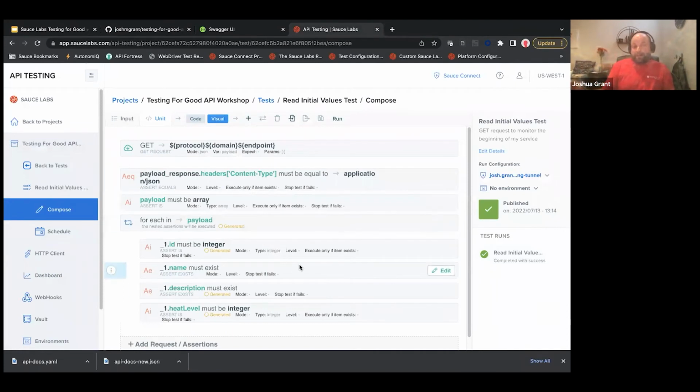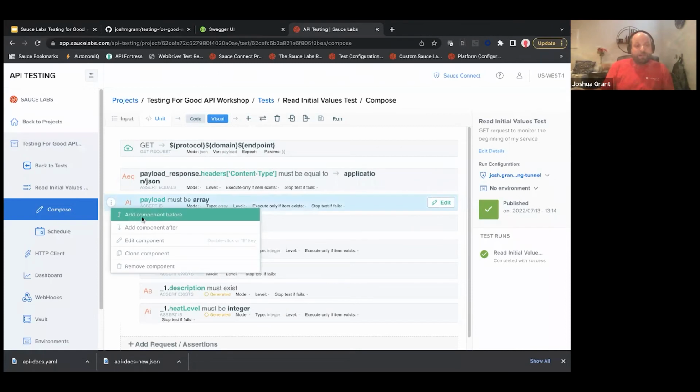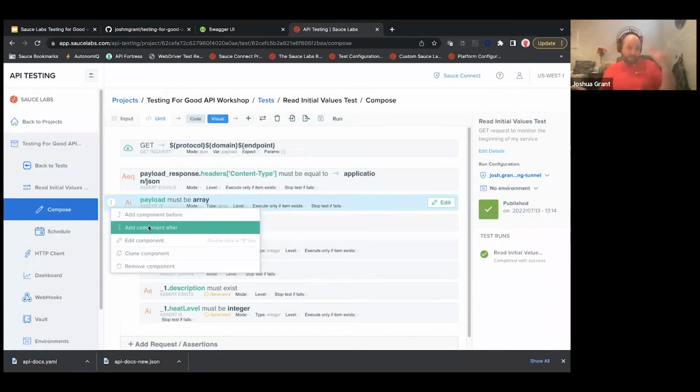I might have some additional checks in here, like is the size of the list response 4 or 3 or 2? That might fail. So I wonder, payload must be array, and so as an exercise, I can add a component, and again, you can manipulate these as well if you want to update them.